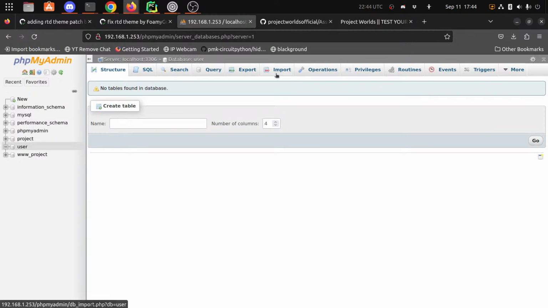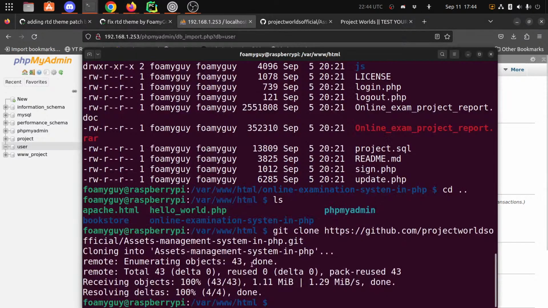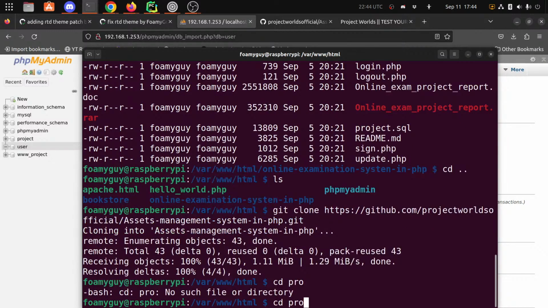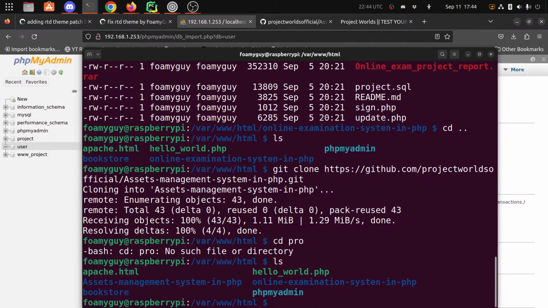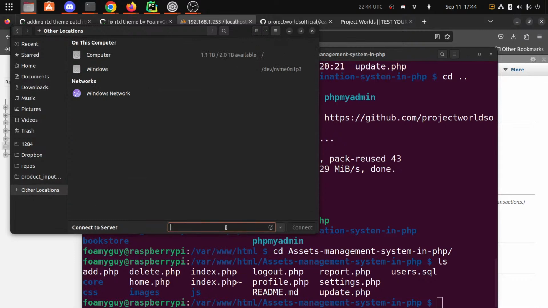Database created, then we can go to import here, and then we're going to be selecting the SQL file. One tricky bit, though, is that the SQL file is inside the repo, which is on the Pi. Oh, did that make a subfolder? Wait, what? No, okay, yeah. This is the SQL file we need, but it's on the Pi, so let's get that by using this thing.